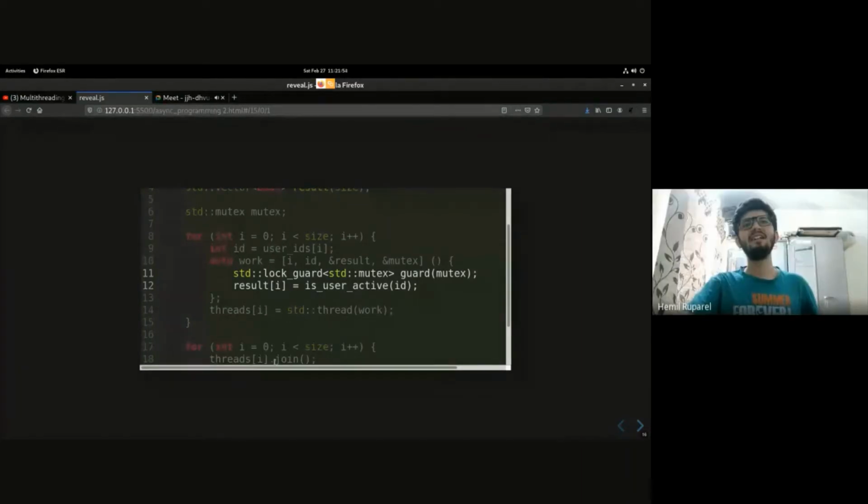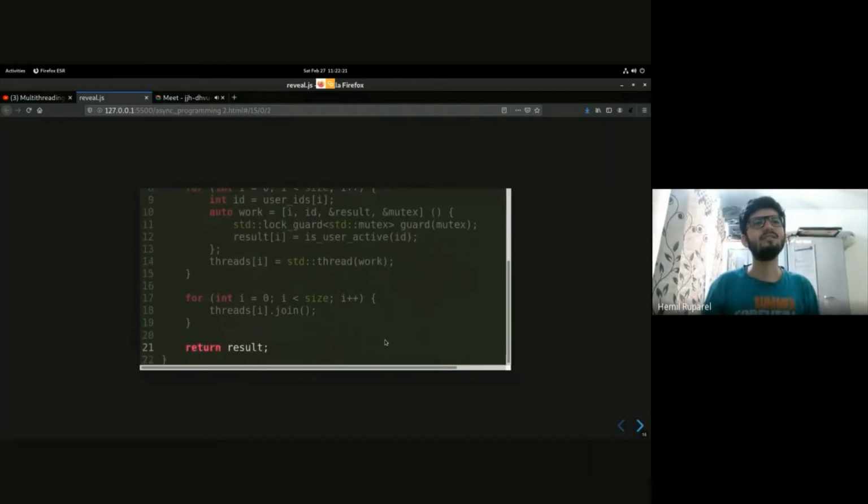So I've created an std lock guard and it takes in a template parameter. I'm giving std mutex and I'm calling it guard and I'm giving it the particular mutex. And one thing to note, the mutex is passed by reference here in the lambda because the mutex is not copied. And then I'm assigning the result of I to be isUserActive of ID. And in the end, I'm returning the result because this time we don't have void. We are not printing anything. We are returning the result.